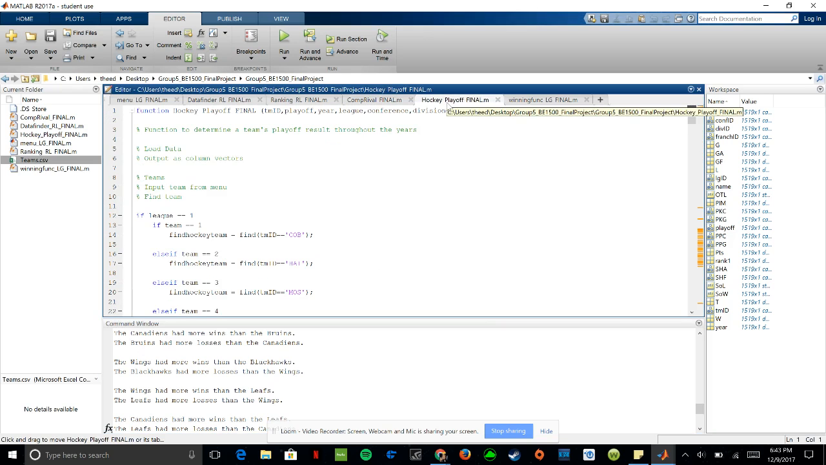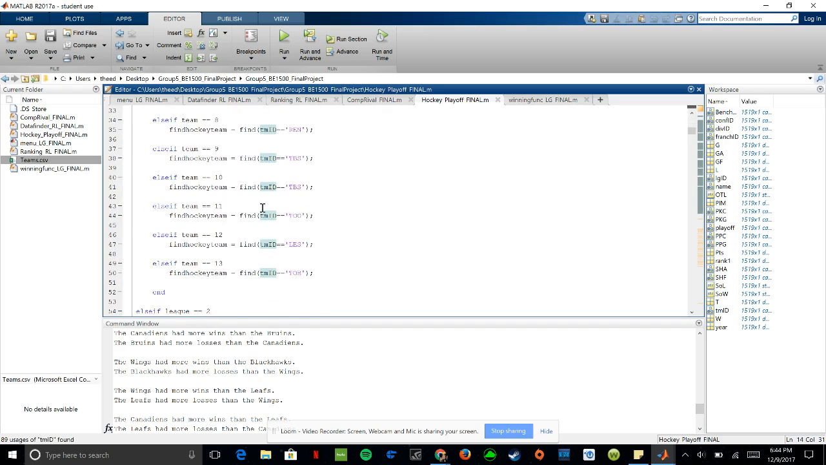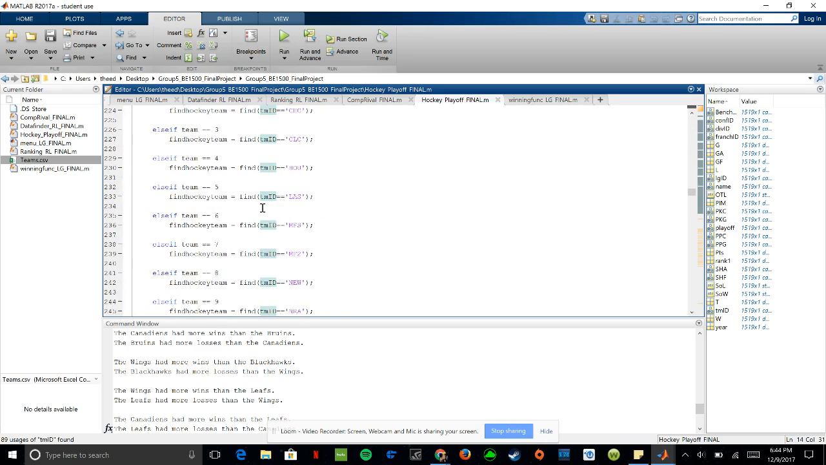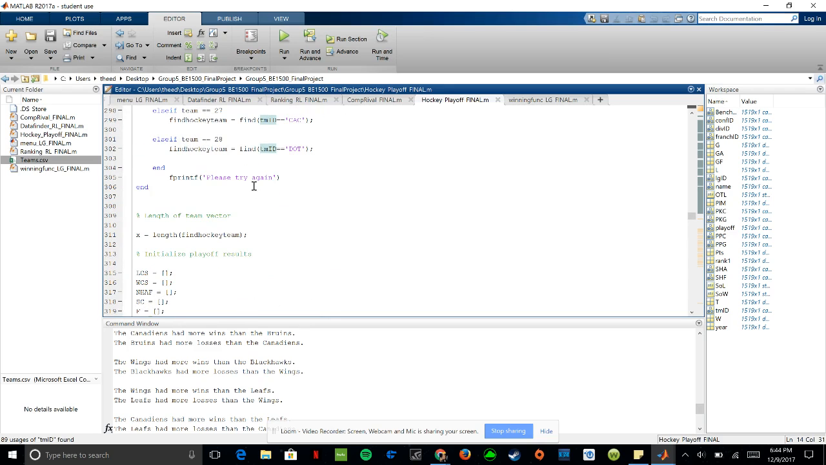Then moving on to hockey playoffs. Basically, in this function, we look at how the teams did in the Stanley Cup playoffs, or the hockey playoffs in general. So we find the team that the user selected. All these if statements relate back to the data finder one. So if they selected this, we find this team ID, and we find the team IDs for all NHL teams. And once we find all the team IDs, we then take the length. All those team IDs are stored in the variable find hockey team.